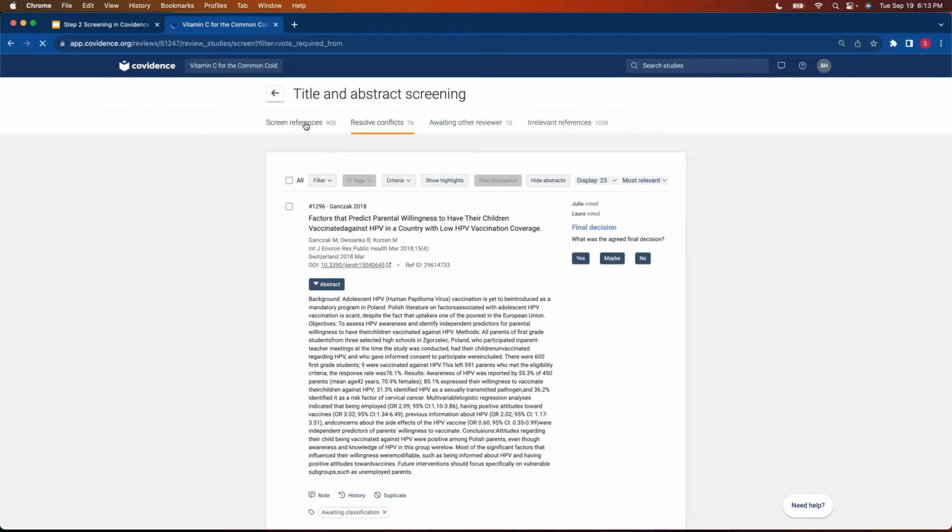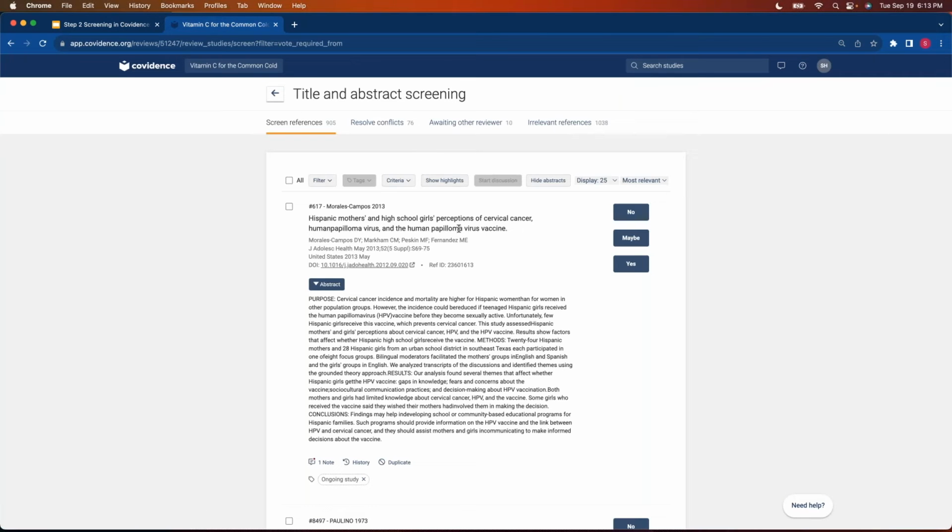So I'll go back here to the screening tab just to show you some features and functionality that we have to help speed up and enhance your screening process. First, I'll show you highlights. So your highlights you can add in the settings, and I'll show you how to add a highlight here in a moment, but I wanted to show you them in action first. So you can show highlights.